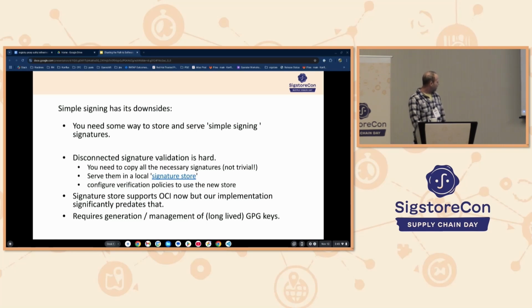It is hard to use simple signing in a disconnected environment. You need to find some way to store the signatures and be able to serve them. And imagine, take yourself back to 2016. It's hard to imagine now, but our implementation of simple signing and the storage for it significantly predates things like OCI artifacts. It supports a signature store, which is like saying signature store and Sigstore and realizing they're not the same thing. But the signature store in simple signing now supports OCI, but it didn't when we implemented it.